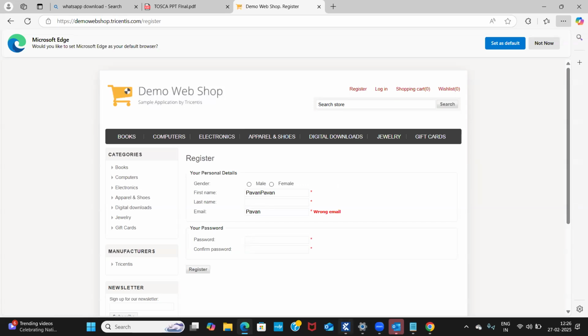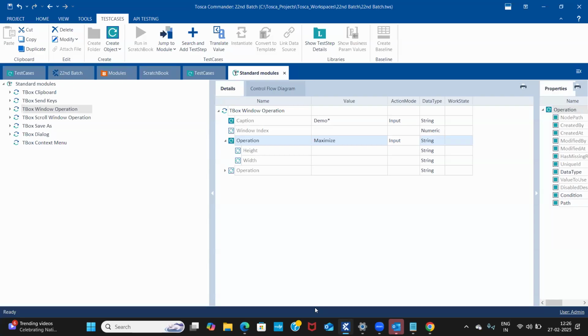Also you can try with all these scenarios. Just 1 second, guys. Sorry, guys. Yeah. So in this way, we can use the T-box window operation. Maybe you can just try all these scenarios, like if you want to close, bring to front, minimize, wait on, resize, verify window exists. You can try out all these different things.